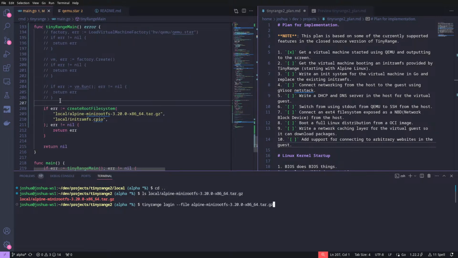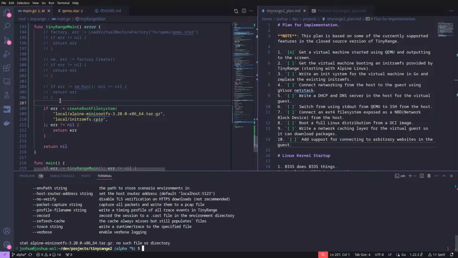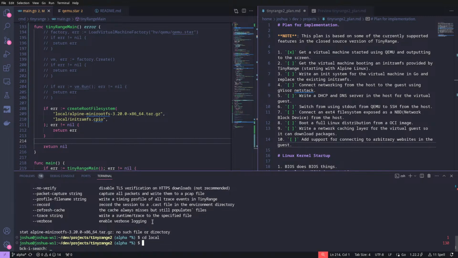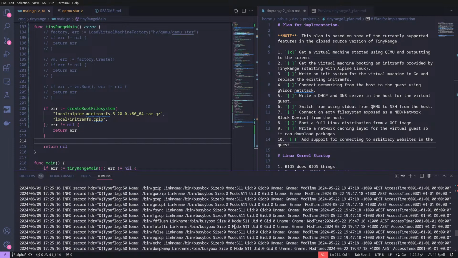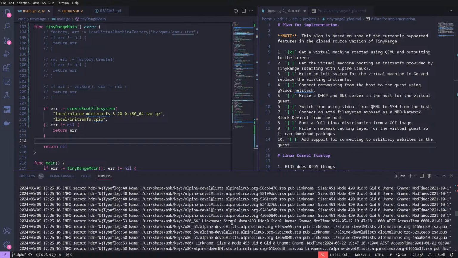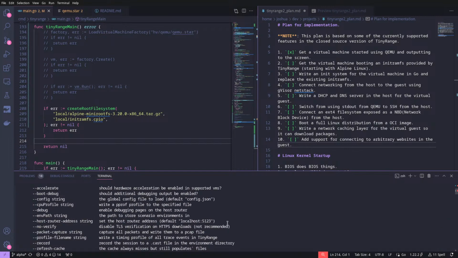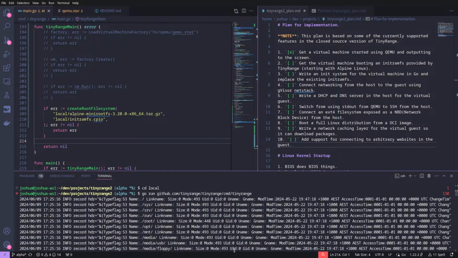So if we now run this again, it's saying that we can't find it. Oh, because we're just doing that. Okay. We can see we have all the different files inside of here. Most of these files are pretty simple. They're things like directories.